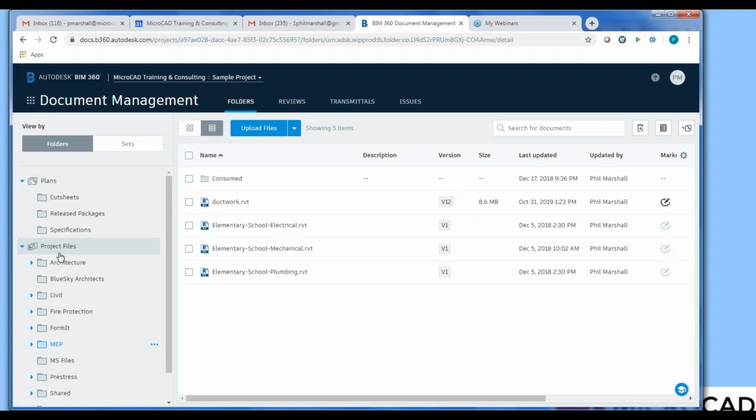So here I have the folder structure. Under the project files, I have folders for all of the disciplines. Under the MEP folder, here's my ductwork model. And if I look, I see it was last updated today at 1:23, a couple of minutes ago. So I guess that's the change that I was just working on. Let's take a quick look at it.